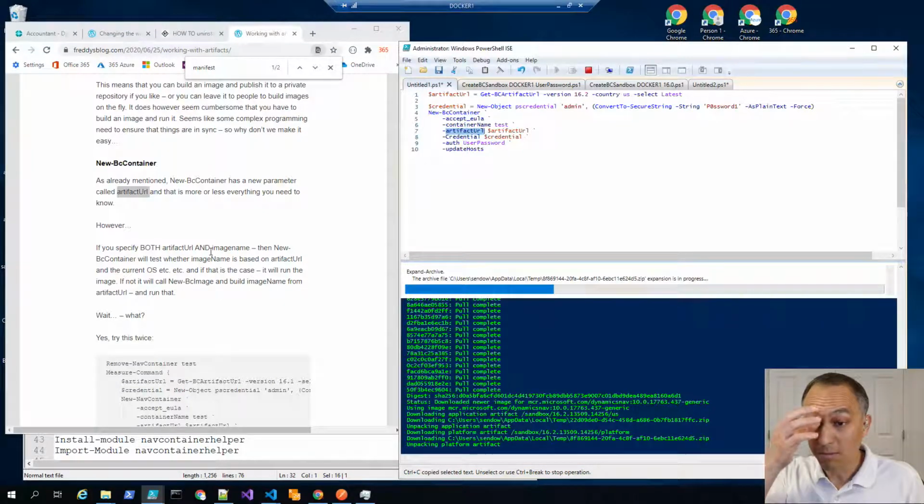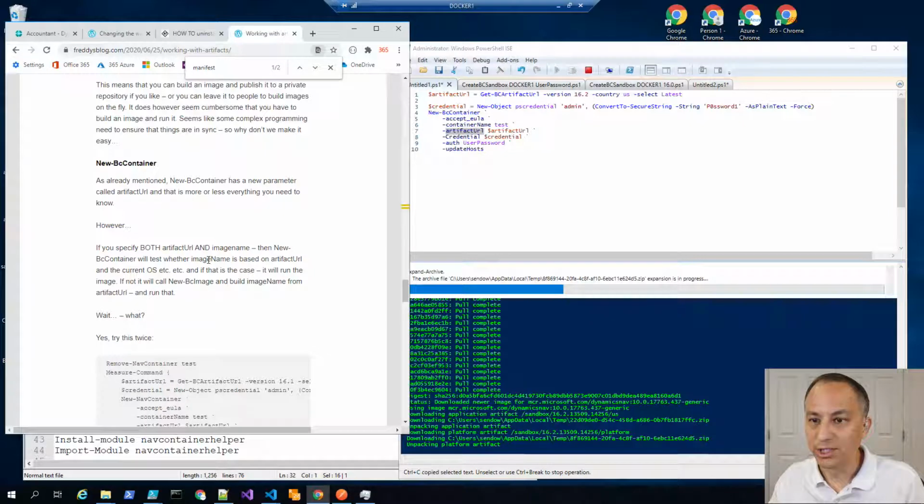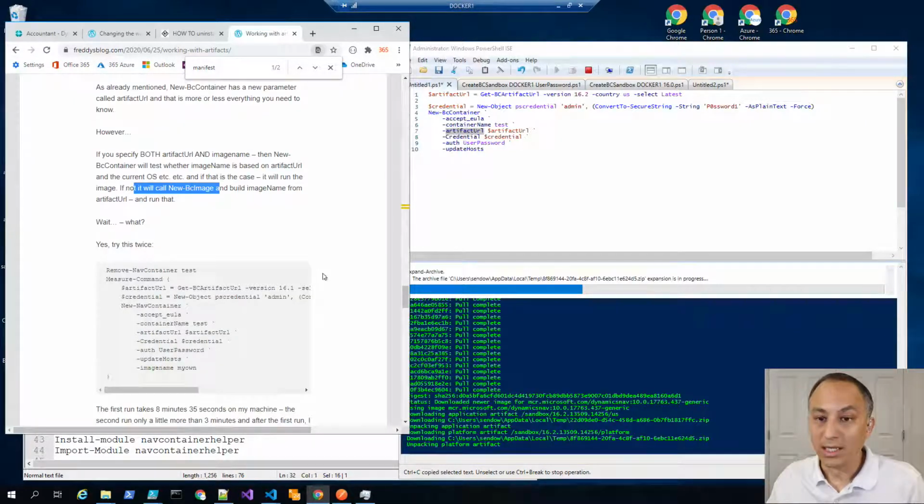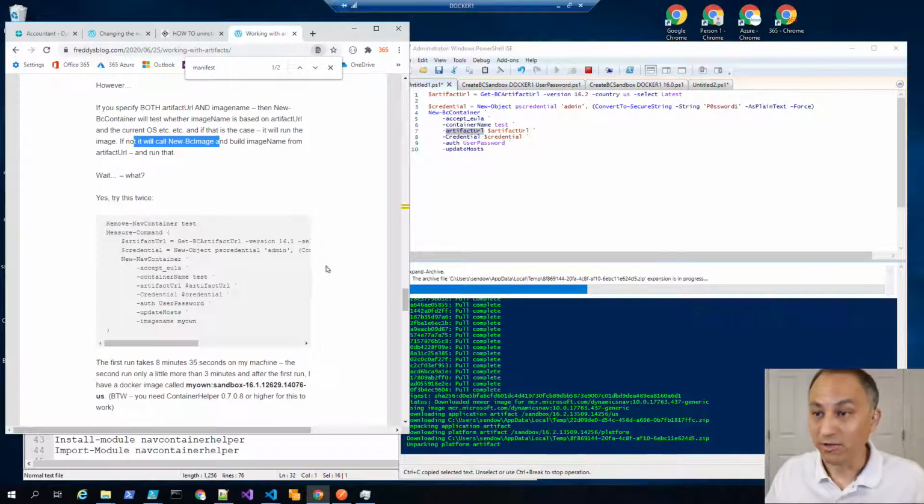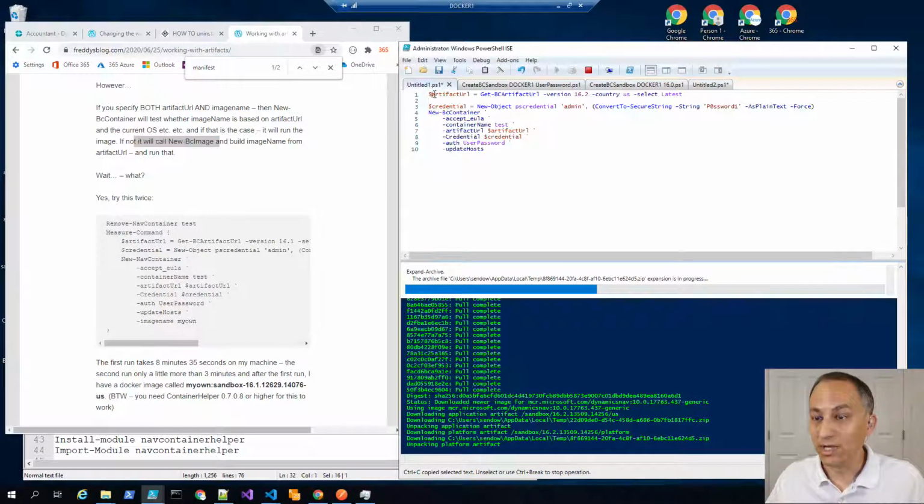However, if you specify both artifact URL and image name, which I'm not doing there, then new BC container will test whether new image name is based on the artifact in the current OS, and it will run the image. If not, it will create a new BC image and build it from there. Wow. Okay, so it's doing a lot of work behind the scenes, thankfully. Hopefully this just does everything I need, and I can remain kind of clueless about what goes on behind the scenes, because I personally don't yet have a need to get too elaborate on images.